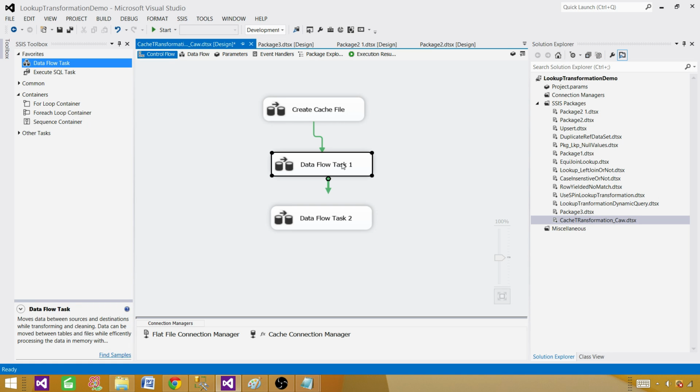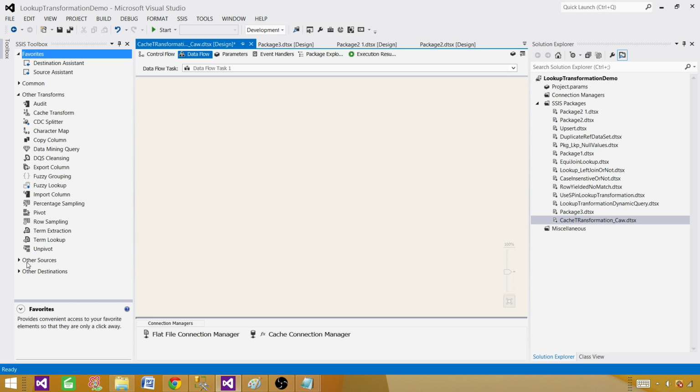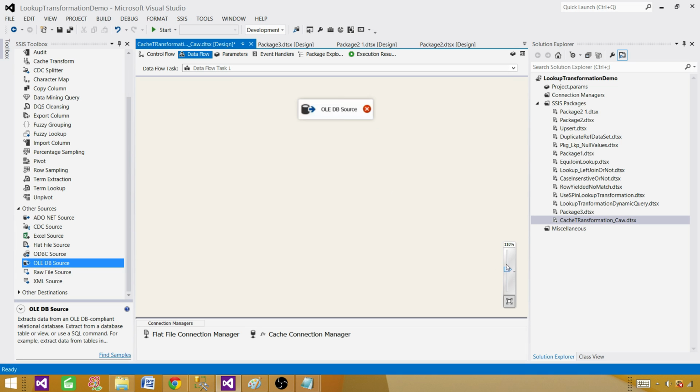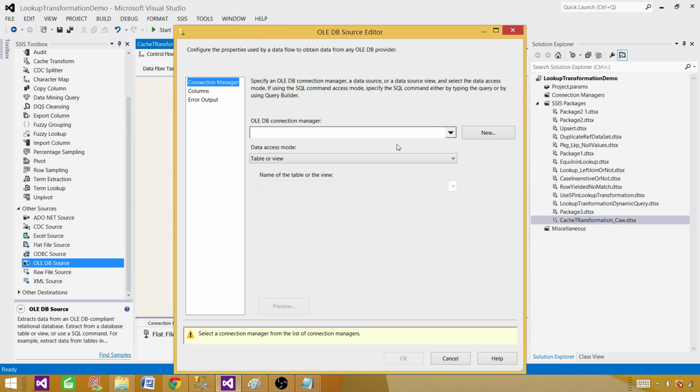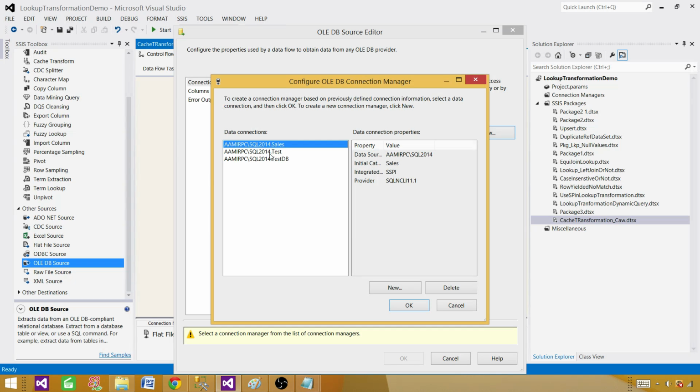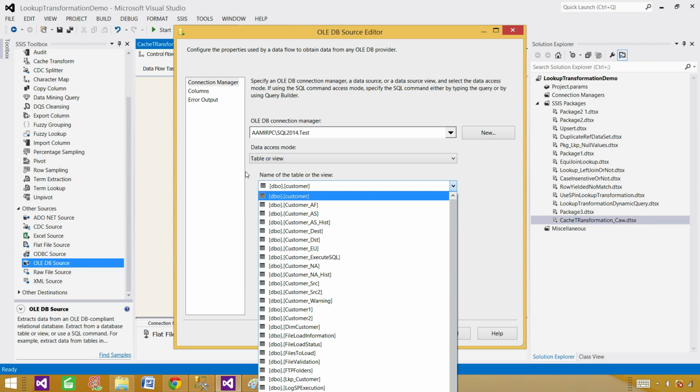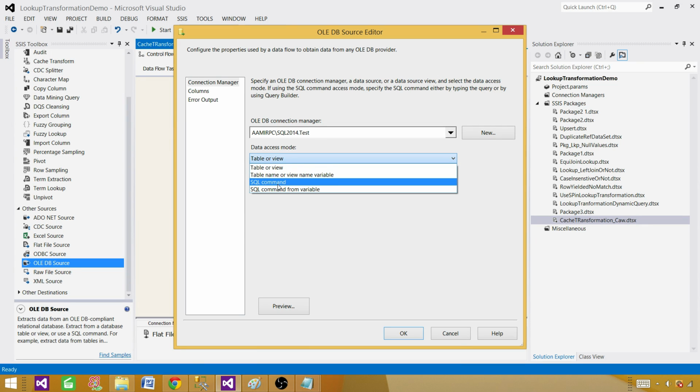Next, we want to read the data from a SQL Server table, and here we will be reading data from the source 1 table. Make a connection, select the database and server name from where you want to read the data, hit OK, and you can select a table or write a query. I recommend writing a query, so let's go ahead and write a query.